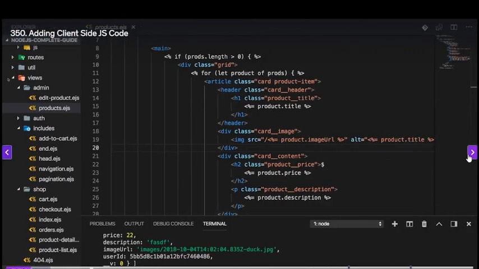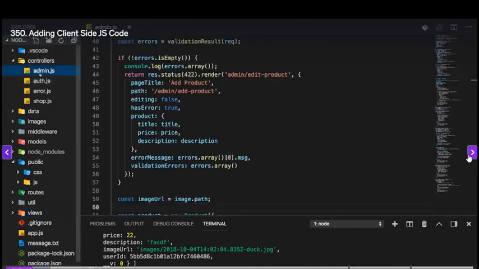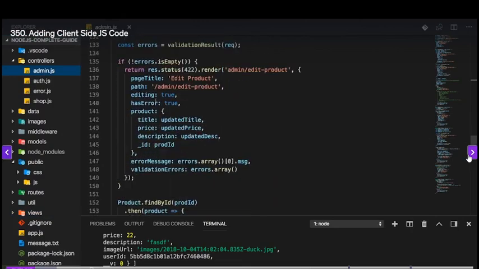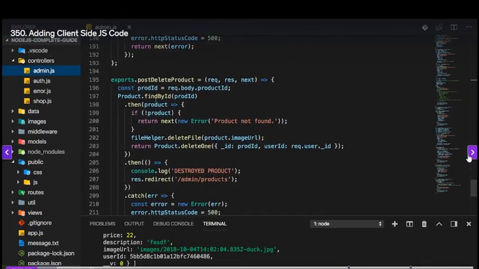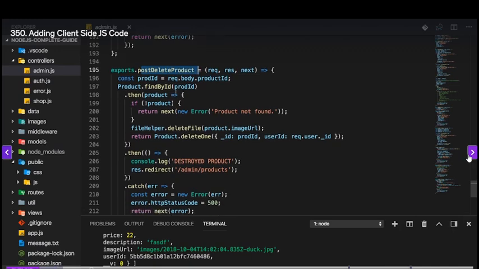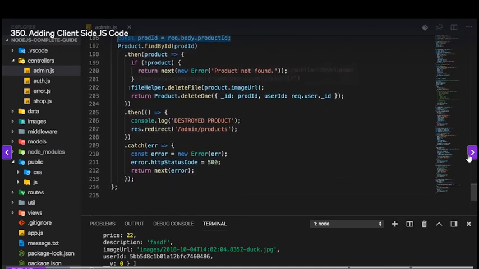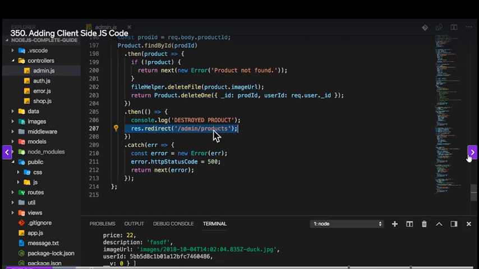And we can see that, of course, on our server side. If we have a look at our admin controller and we have a look at the post delete product action, this action here, then we see that we also extract some incoming data, of course, and then we work with that data to delete the image belonging to that product and then the product itself. And by the end, we redirect back to admin products, which is a route which will return a new HTML page. Now, don't get me wrong.